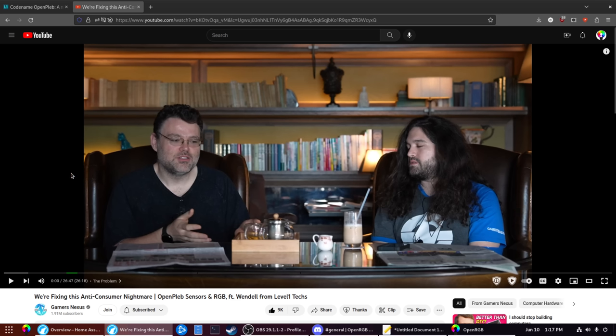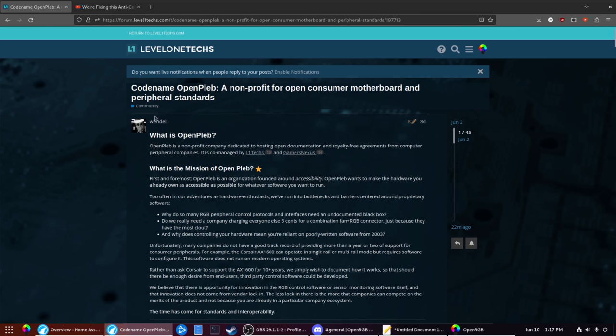It is basically that Wendell from Level1Techs wants to create some sort of open initiative, like a nonprofit organization that is going to work with the hardware manufacturers and try to get them to open up a little bit when it comes to proprietary implementations of protocols and sensors and RGB. They sort of just want to try to get manufacturers to be more open about anything proprietary that they make.